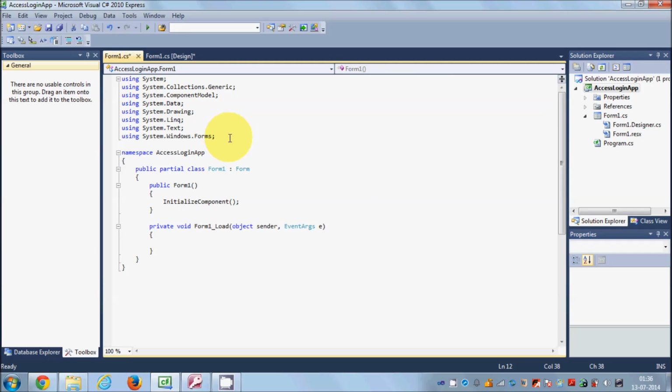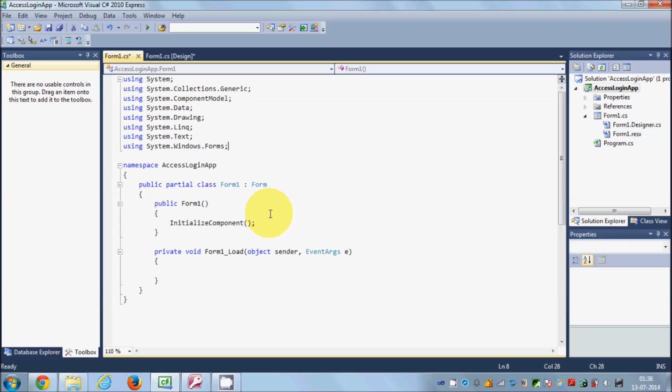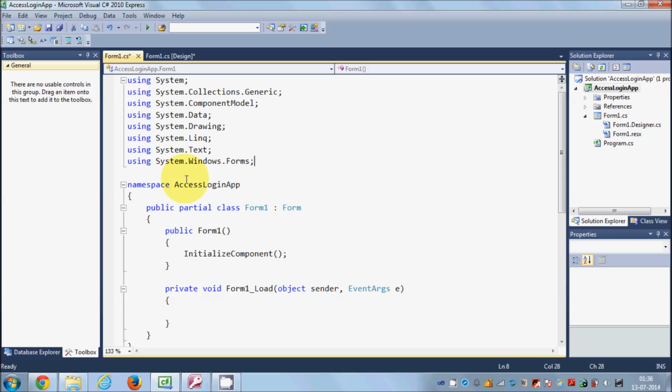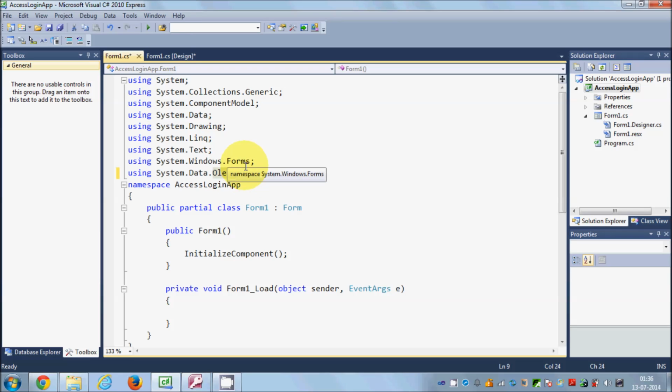Okay, I'm going to add one more namespace here in order to connect to the Access database, and this namespace is called using System.Data.OleDb. So Microsoft Access database is an OLEDB based database, so we need to use this OLEDB namespace in order to access the classes from OLEDB, right?